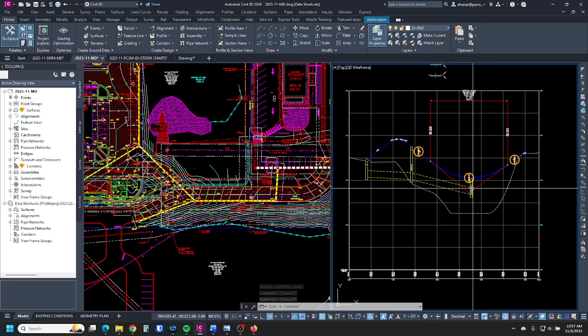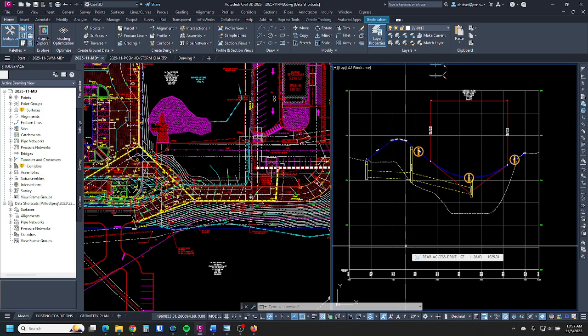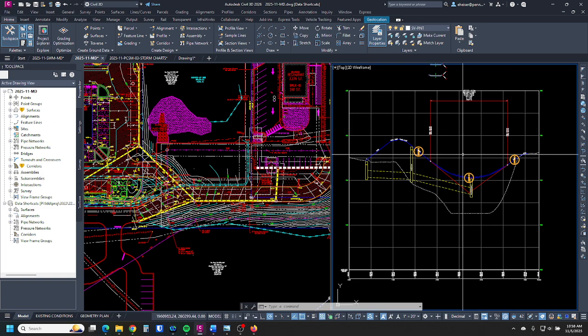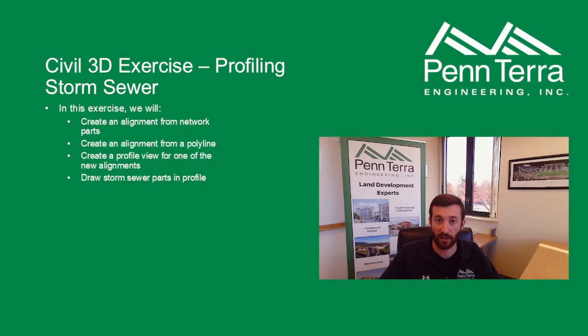You could also do that with sanitary sewer pipe network parts in either a road profile, or if for some reason you wanted to show them in a storm profile to check clearances or something, you could do it the same way. So that's how we do that. We'll jump back into the presentation slides and keep moving.